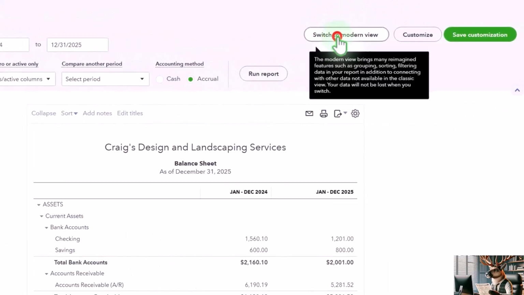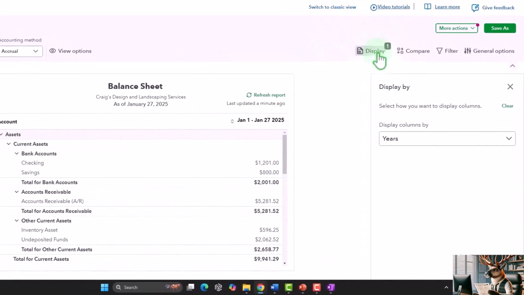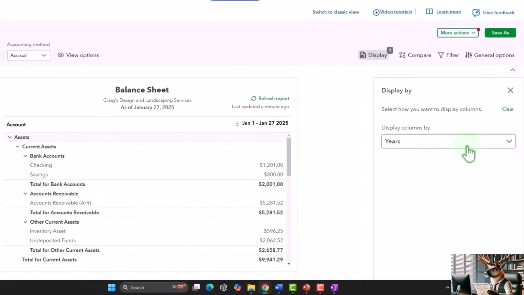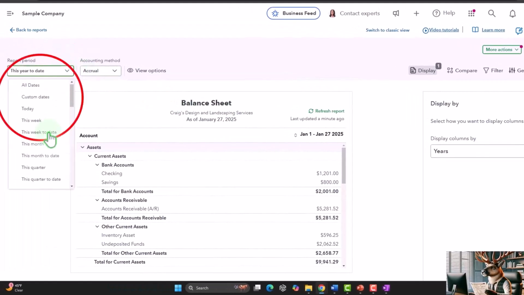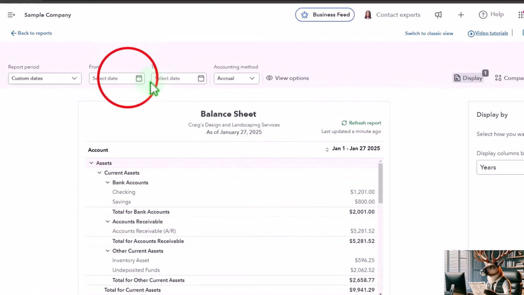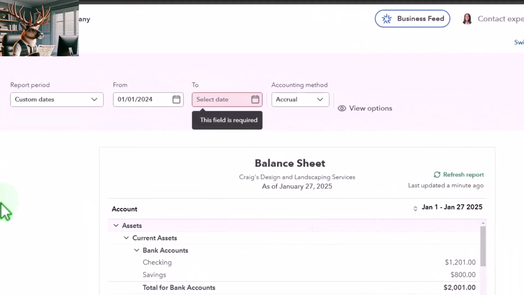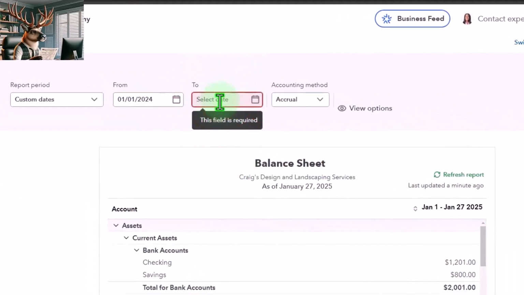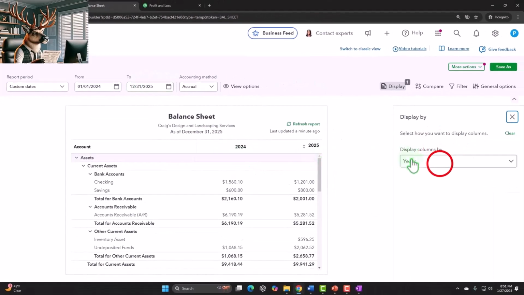If I switch to the modern view, then that's in this display area. So now we have the years drop down here. Let's go back to the custom. Let's go up top to the custom date so we can mirror the similar type of thing, 01/01/24 to 12/31/25. And so here's the 2 years.